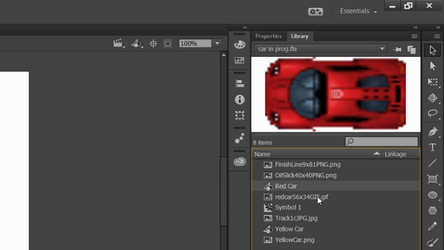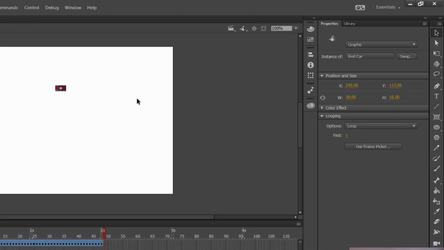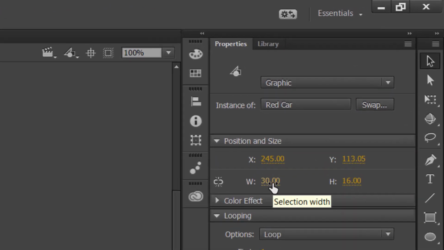So see how one's a GIF? That's the original one that we can't motion tween. We actually want the graphics symbol one so that later on we can do tweening if we need to. So we're just going to drag that out onto the stage and flick over to properties here, and it's 30 by 16, and that's the exact size we need because it remembered that size when we converted it to a graphic symbol, so that's all good.